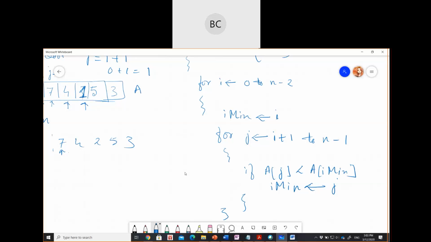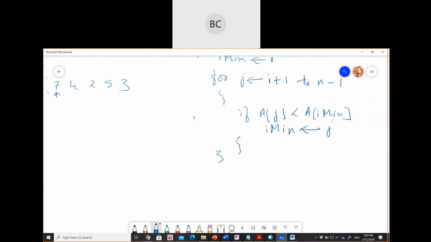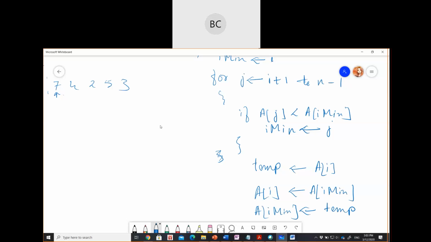For swapping, what's the condition? Okay, don't stop here. We need to swap also. For swapping, we always take a temporary variable, right? So temporarily, I'll keep this a[i], that first element, in temp. This is just the swapping logic. We are going to swap the value if we find any minimum value other than the first one we considered as minimum. It's just the normal swapping thing.